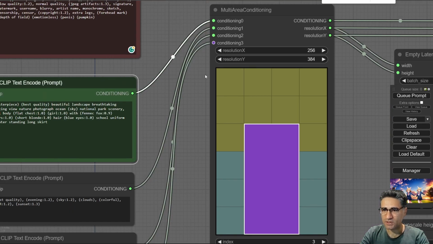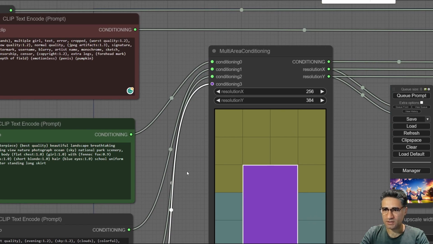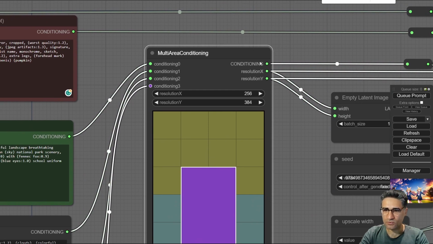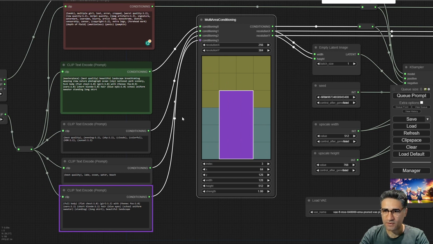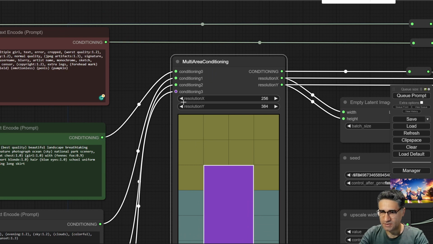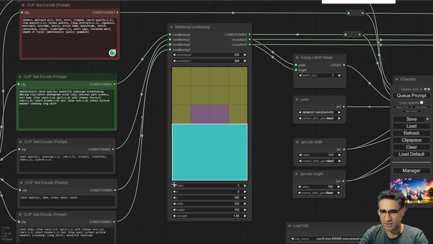So this is the conditioning number 0. After that, we have this conditioning, this conditioning, and this conditioning. And all of them are going to multi-conditioning. The first one, I think, is the background, and the main subject. And here from the index, you can select them.